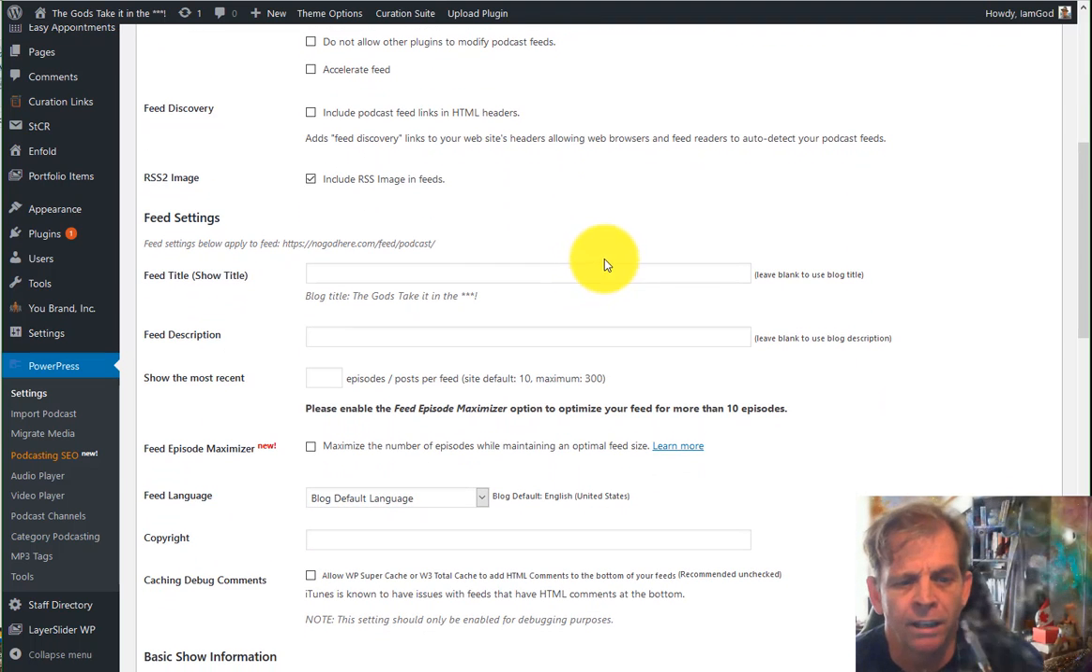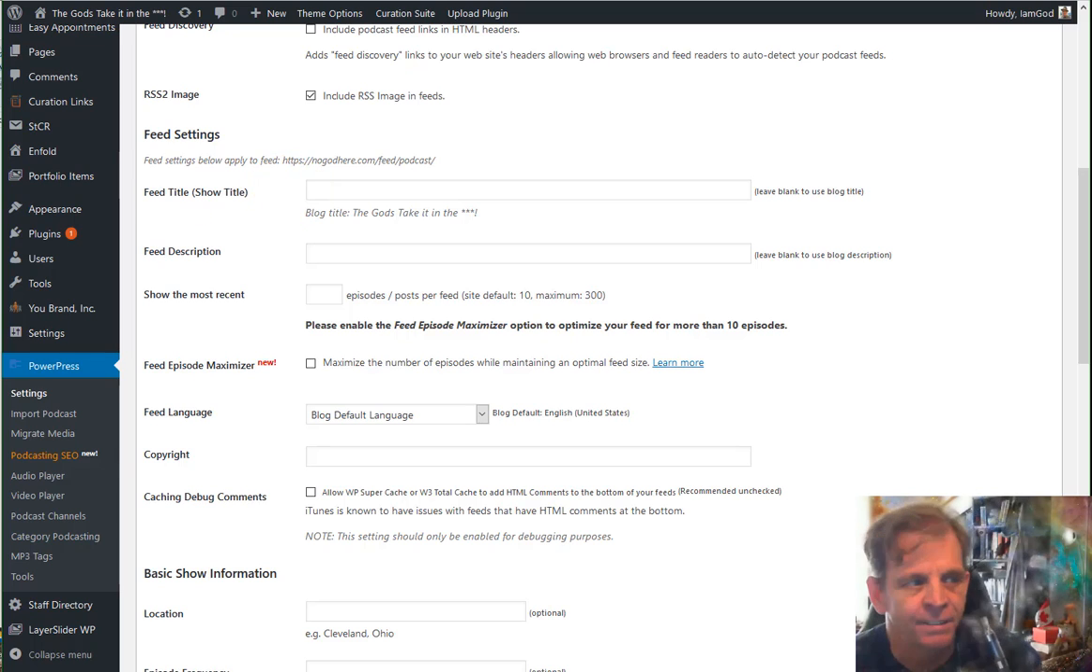Sounds like something I need to update because I don't remember that being there when I set mine up. Your feed settings. On your feed settings, these are the settings that apply specifically to your feed. And this is where you set your show title, your description, and the number of episodes to showcase in the feed.